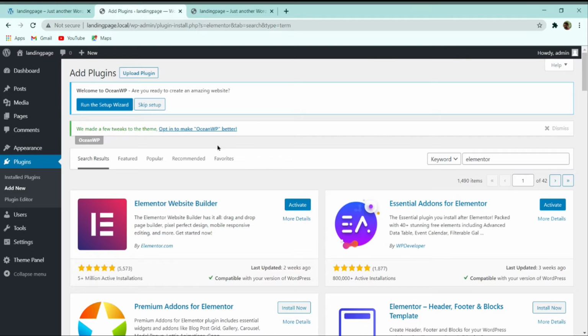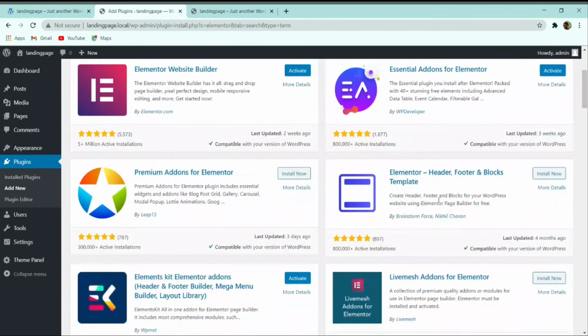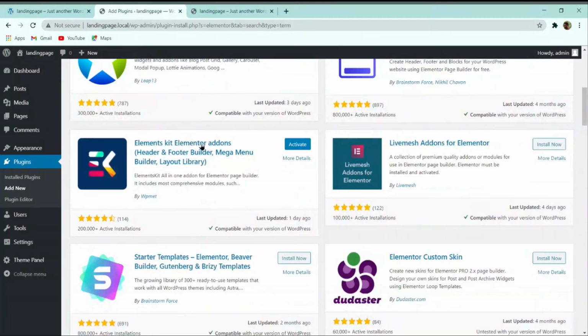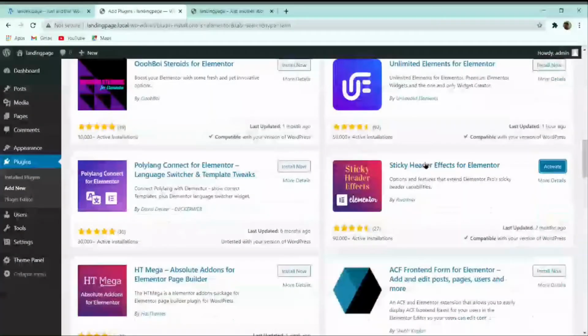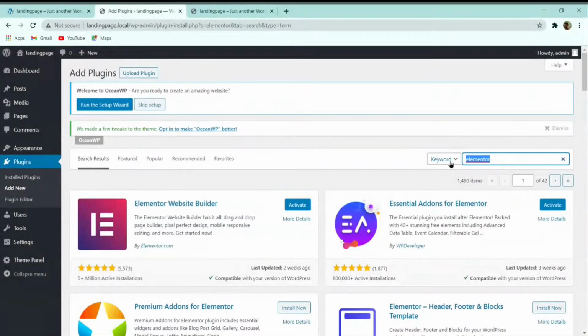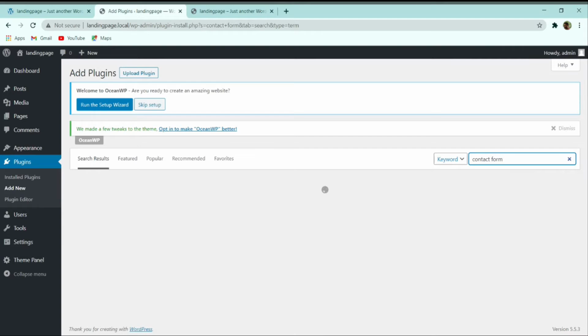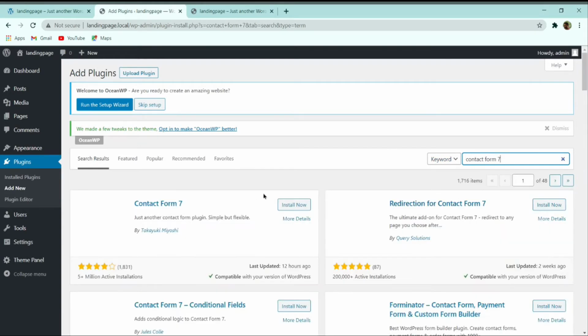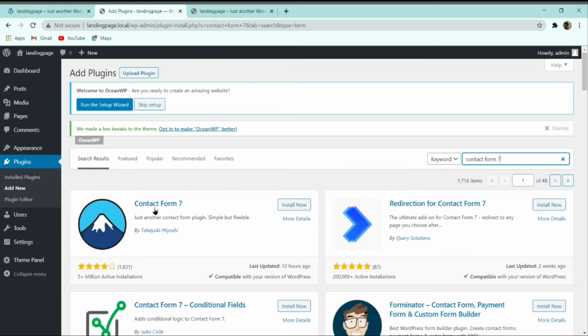So now here you can see that this Elementor website builder is installed, and then Essential Addons is also installed, ElementsKit Lite is also installed, and this Sticky Header Effects for Elementor is also installed. So now only one more plugin is left, that is Contact Form 7. So let's search here for Contact Form 7, and then here you can see this Contact Form 7 by Takayuki Miyoshi, we are going to use this one.